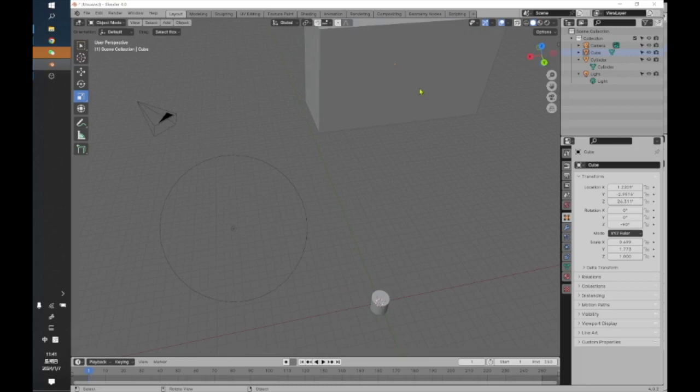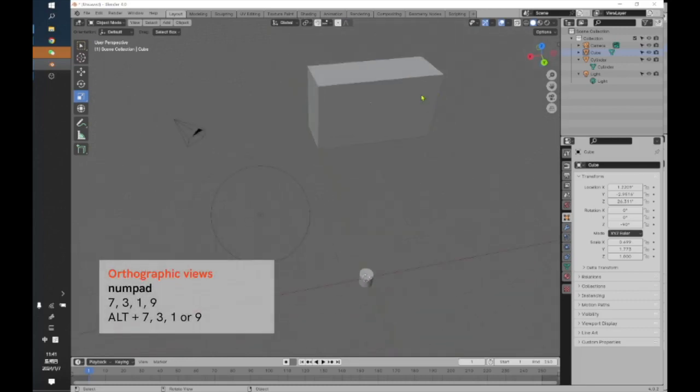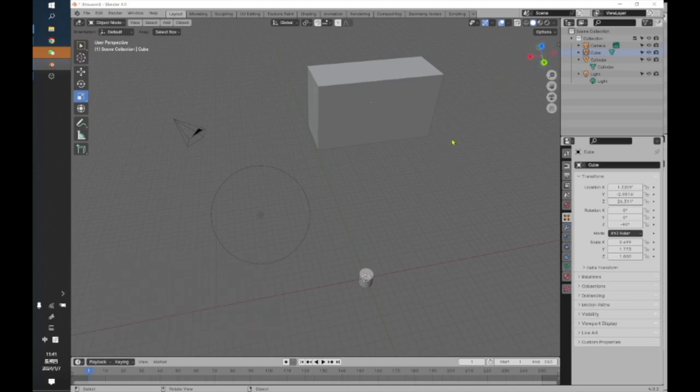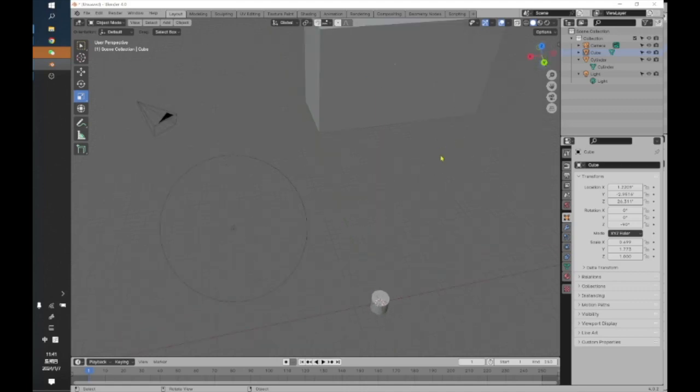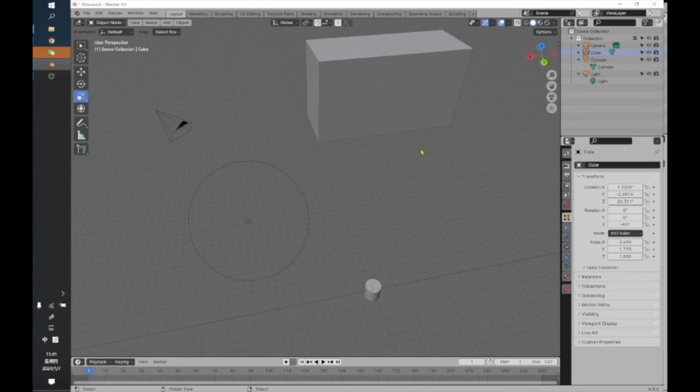Okay, then if you have a numpad, you can also use the buttons there to bring up the different views, like 7, 9, 1, and 3 to bring up the orthographic views. I can't show it to you because my computer doesn't have a numpad.